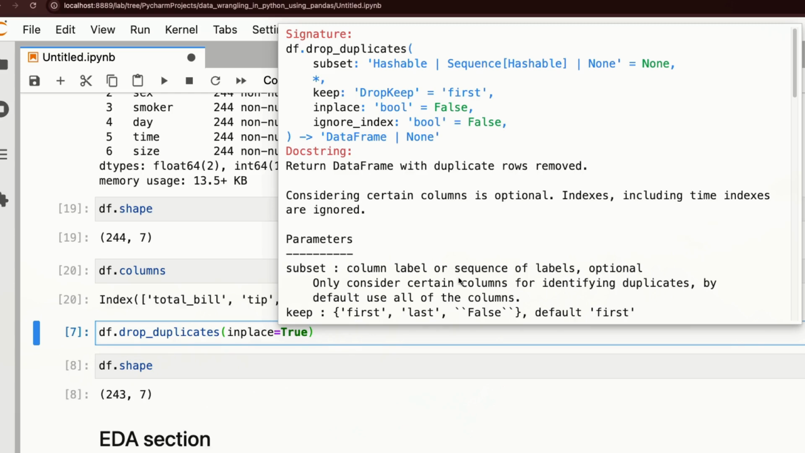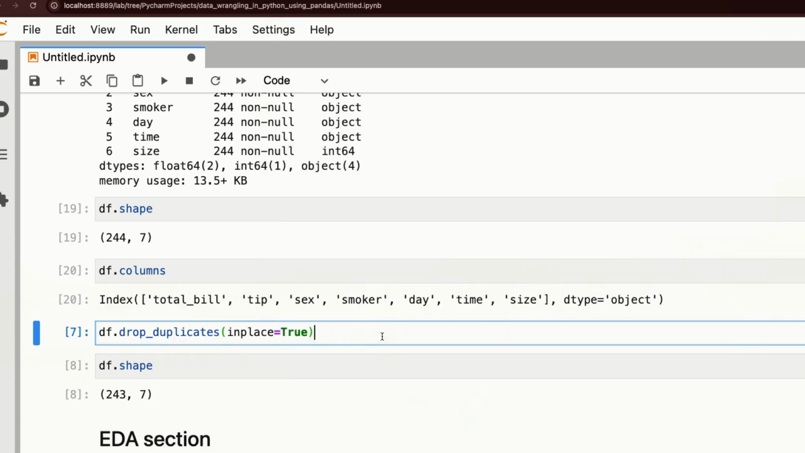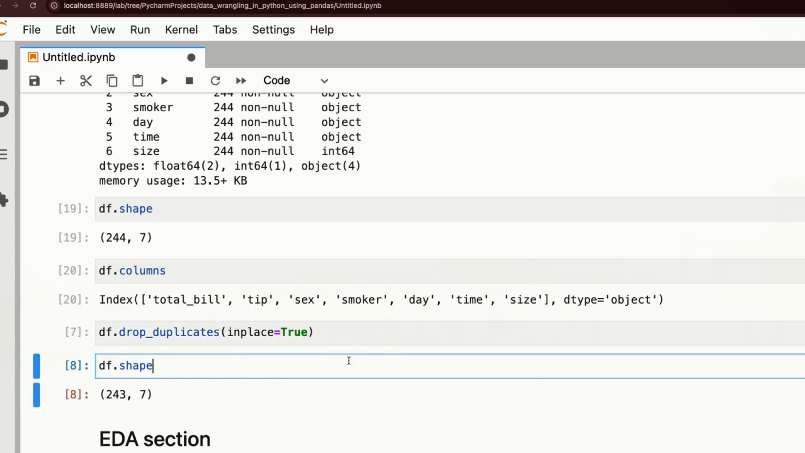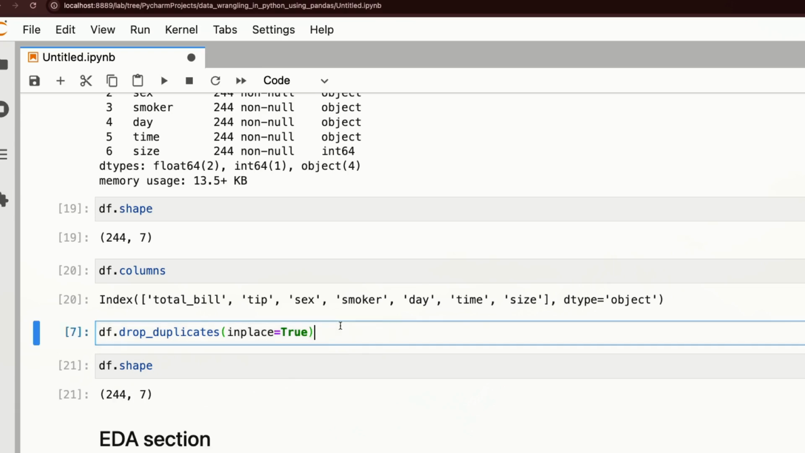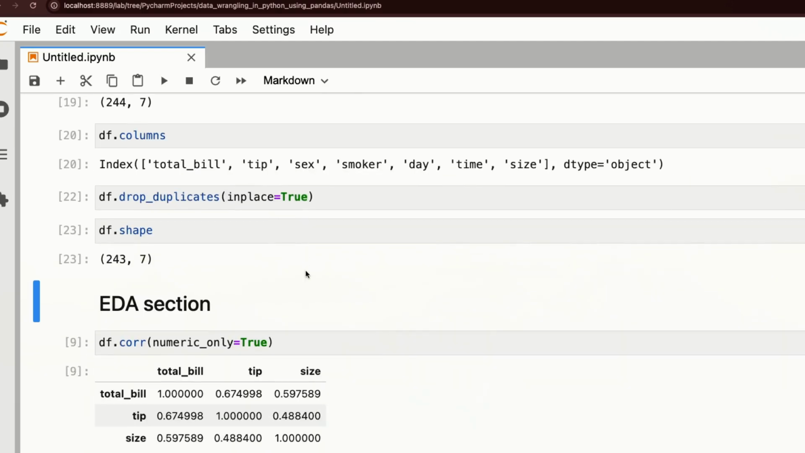But in this case, the default is to check if every column is duplicated in different rows, and if it is, let's take it out. So after doing that, let's run this. The shape reduces to 243 rows and 7 columns. So 1 row was taken out, which is fine.